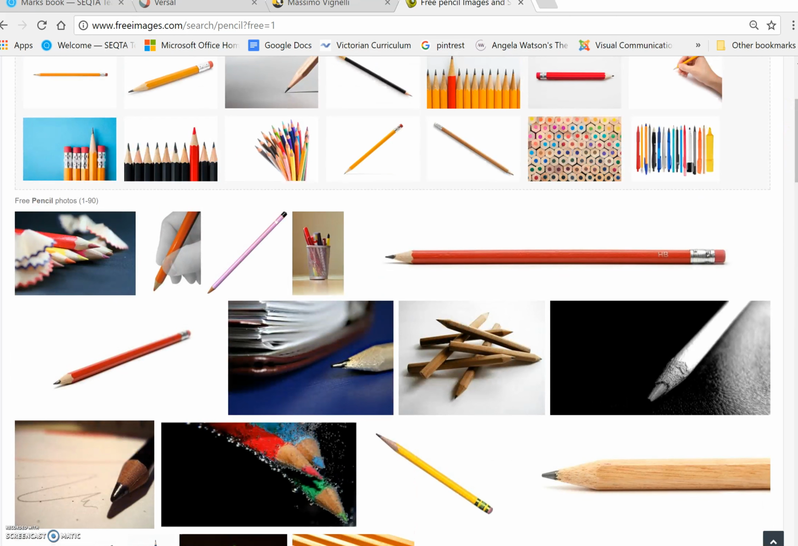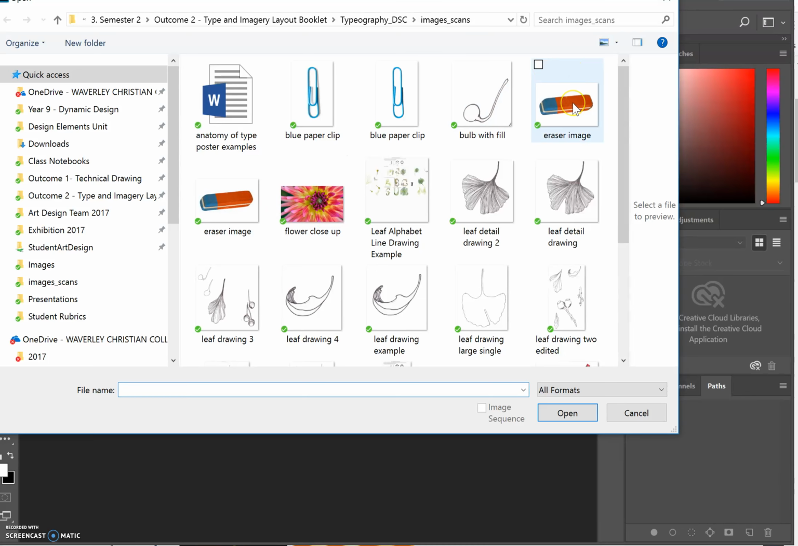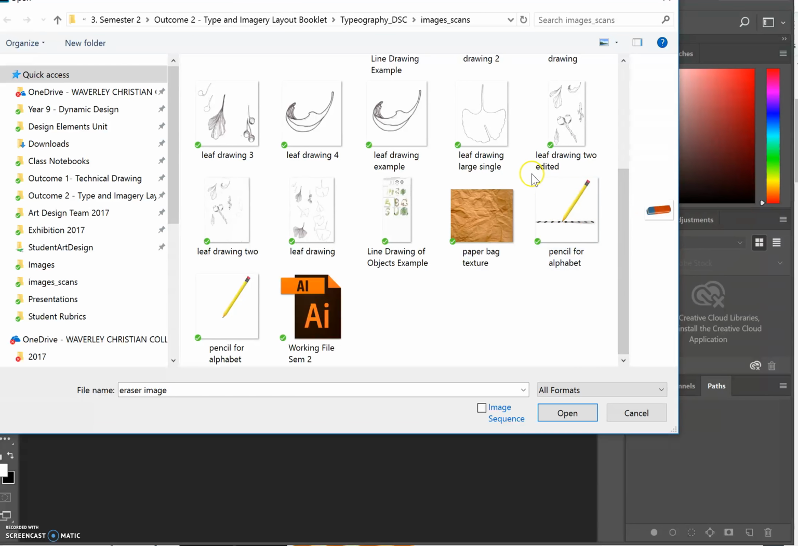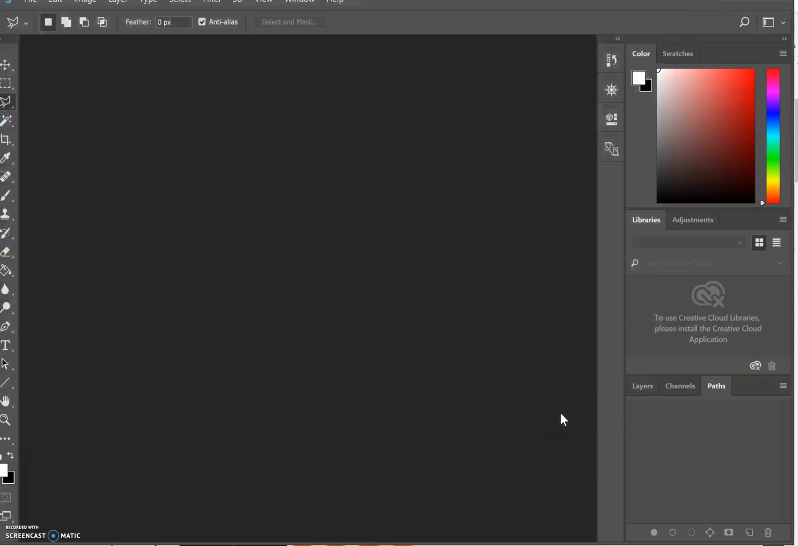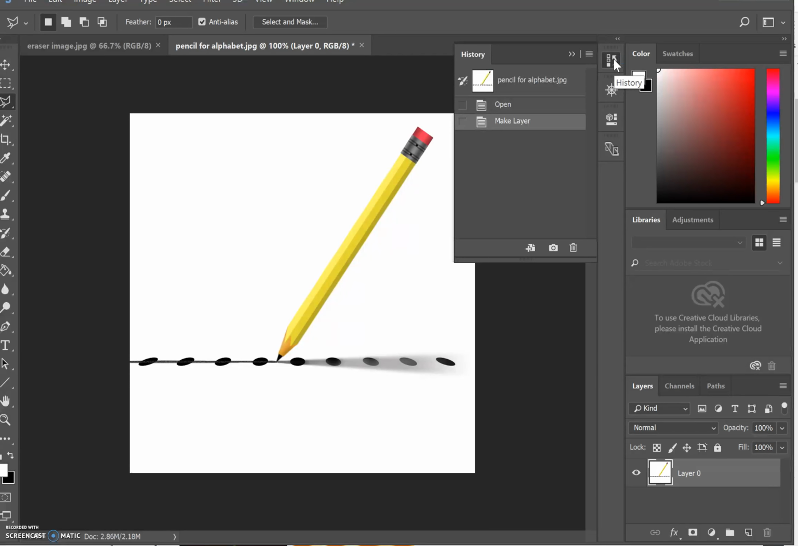Once you've got your imagery, we're going to go into Photoshop and go File, Open the 2 images that we've found. So mine was a JPEG file of an eraser, and then there was also a pencil. I'm going to go Open. So in Photoshop, we're going to delete the white backgrounds around our images. So we want to unlock the layer in our Layers panel. We also want to make sure our history view is open.